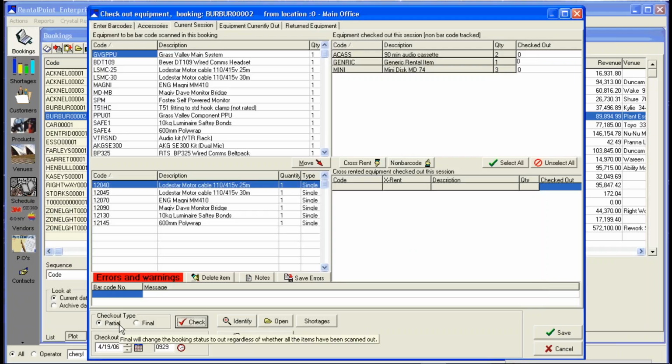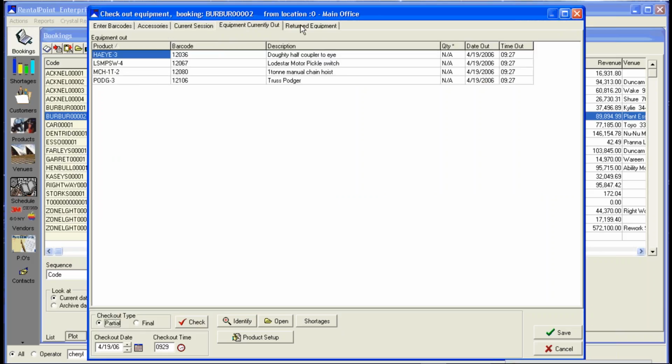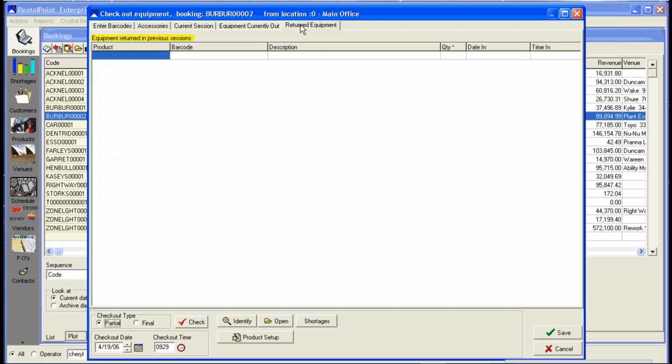If your customer needs some of the items beforehand, RentalPoint has the ability to allow a booking to be partially checked out. Once an order is checked out, the user can print a packing list that can be shipped with the order. At any given time, you can check the status of a booking in regards to what has been checked out and what has been returned.